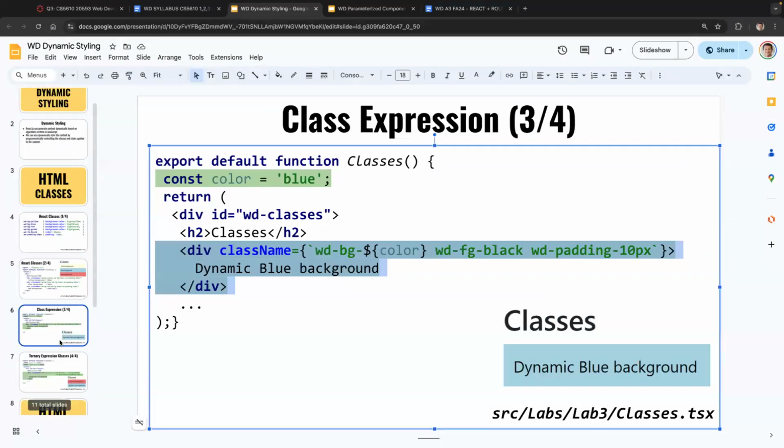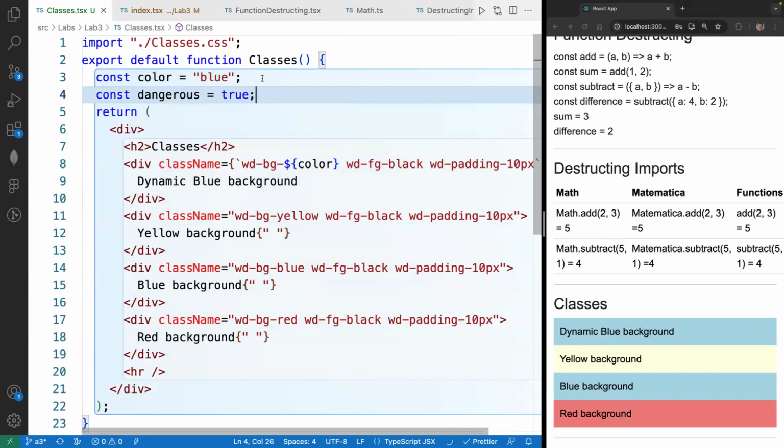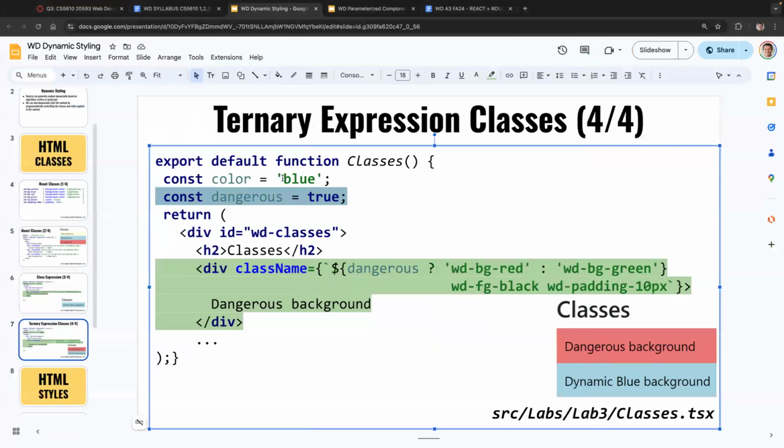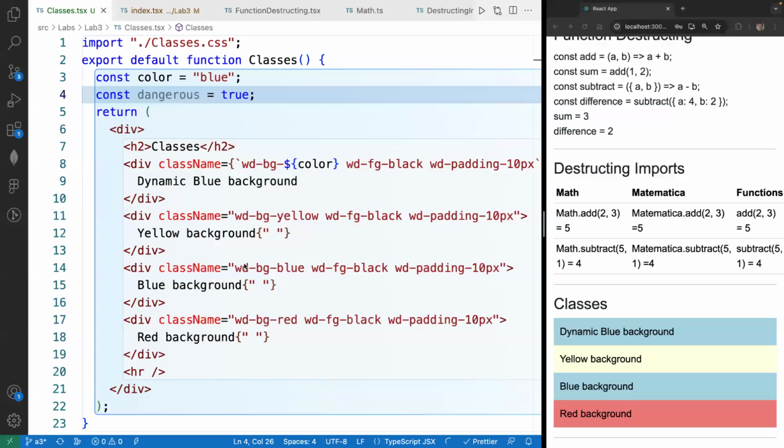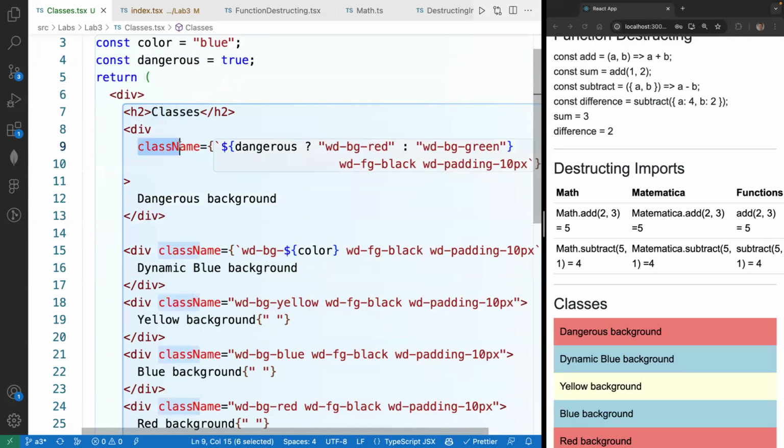So let's take a look at another one. Here, instead, we're driving the styling based on some Boolean expression, that it's dangerous. And so here we are illustrating the fact that we can have more complex logic to create the class name. So for instance, here we start off with a curly bracket because it's an expression.